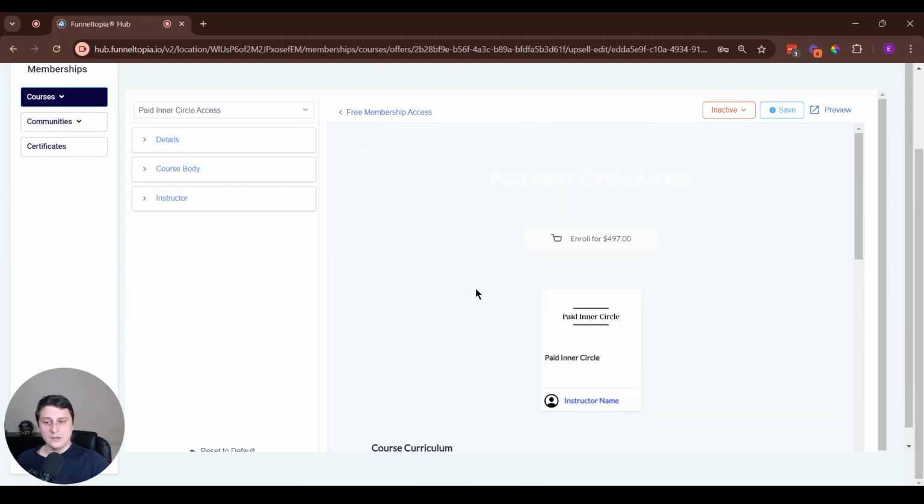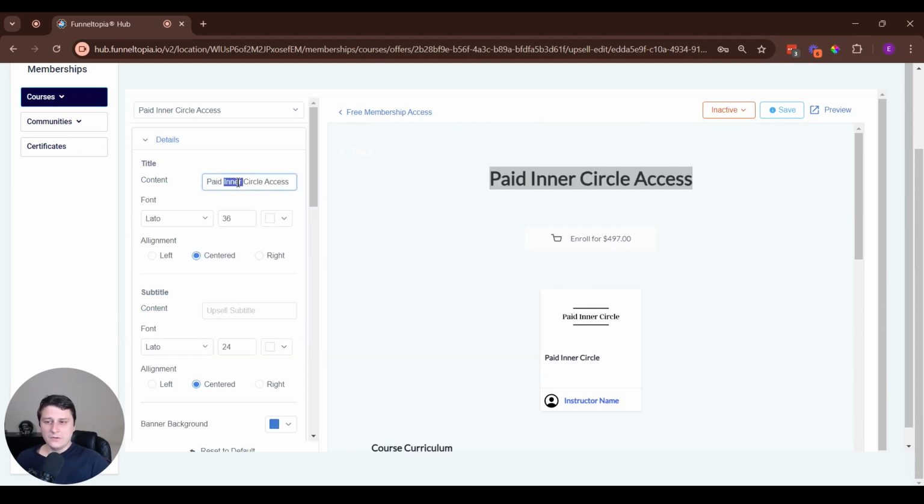Maybe blue is not your color. Maybe it's like different colors. Maybe add a banner. Here you can see the button, the text. It's kind of hard to see it. Go through it. Here you can edit the text, right? Paid inner circle access. You can change it to whatever else.